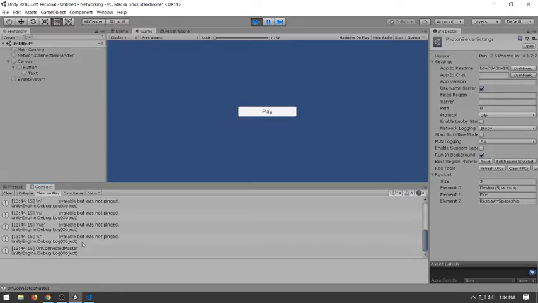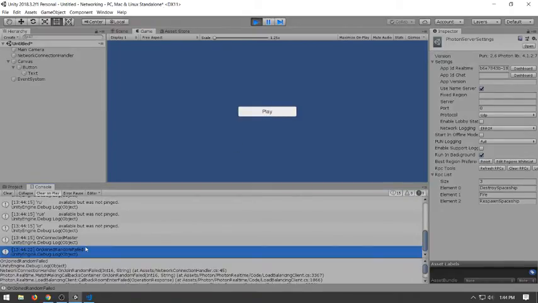Alright, so we can see OnConnectedToMaster is called. And if we click the play button, we should see OnJoinRandomFailed, because we failed to join a random room.